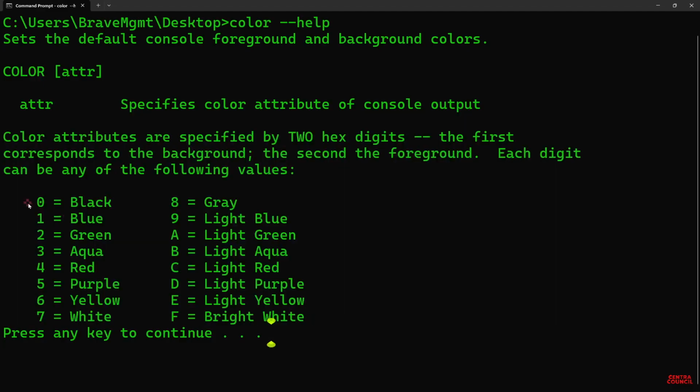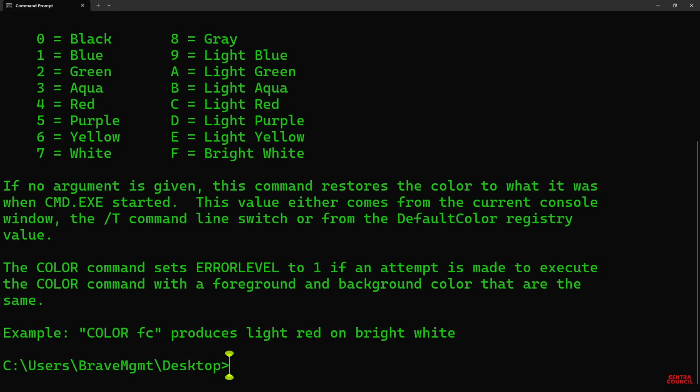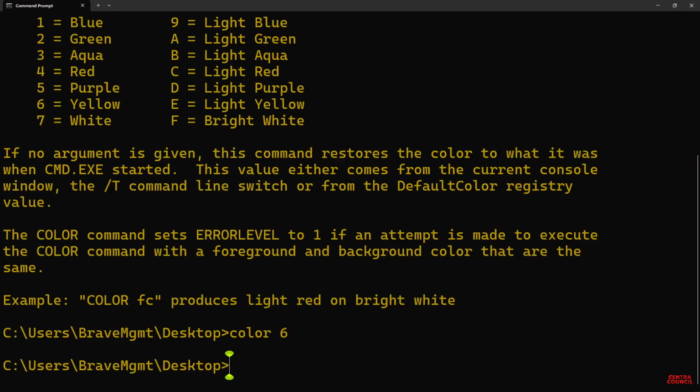Okay, so I typed color space A earlier, and this color you are seeing here is light green. Just press enter to continue. So if I type color space, and let's say I wanted yellow, that would be 6, right? So color space 6, hit enter, and that gives me yellow in this case. You can change your background, but I don't want you to mess it up. So let's say you want the background to be red. So you type 4.